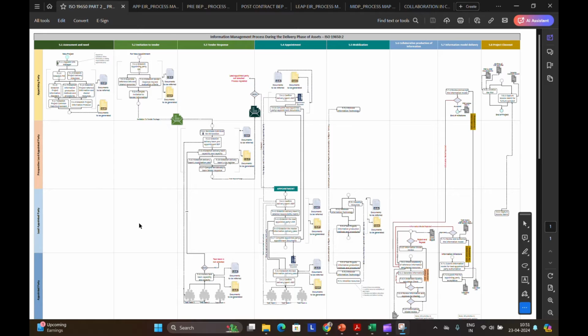ISO 19650 breaks down the information management process into 8 clear stages, which I have represented here. The responsibilities are clearly divided among 4 main roles: appointing party, prospective lead appointed party, lead appointed party, and appointed parties. So if you can see in this lane, all the tasks mentioned under this lane have to be carried out by the appointing party, and these have to be carried out by the prospective lead appointed party. Similarly for these two. Now let's quickly go through each stage.